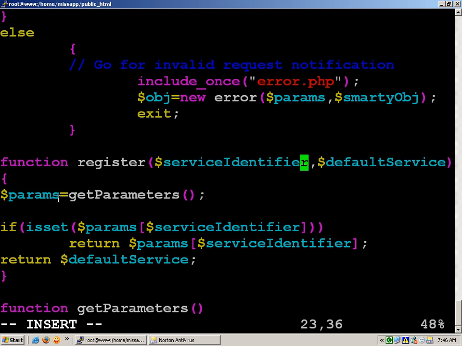So now we have service here, and login here. Then get parameters. Get parameters processes the parameters and sends them to the params variable. If params of the service identifier exists, then return params of service identifier. Service identifier means just the word service. The service will be written in the calling part. Else default service, that is login. Function get parameters.